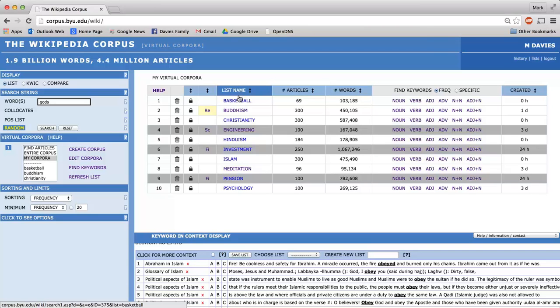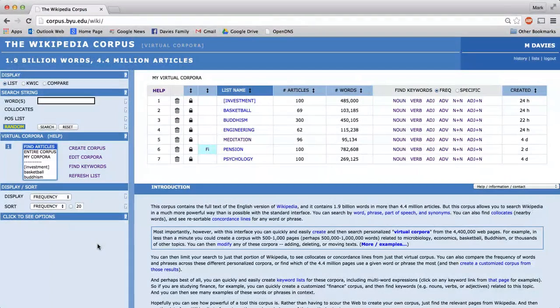Notice that in none of these searches for obedience or gods did basketball even appear in the results list. It's not grayed out. We're not ignoring it. It's just that those particular words don't appear in that virtual corpus, and that's why it's not in the result set.